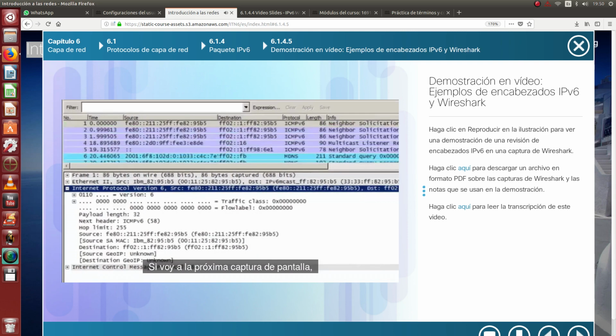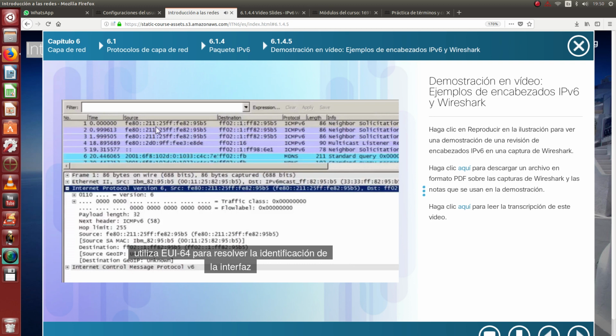If I go to the next screenshot, the last screenshot shows an ICMP version 6 neighbor solicitation message. If we look up in the window at the highlighted packet here in packet number 1, we'll see that the source address this time is not a global unicast IPv6 address, but a link local address. We can tell that from the FE80 here. We can also see that this link local address used EUI64 to resolve the interface identification portion of the address. We can tell that by the FFFE within the address. The destination address is an FF02 IPv6 address, indicating that this is a multicast packet.